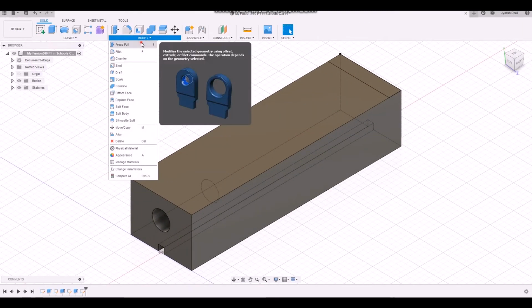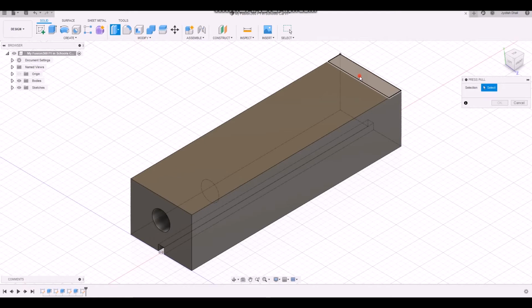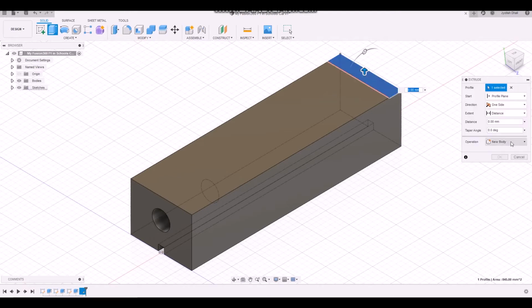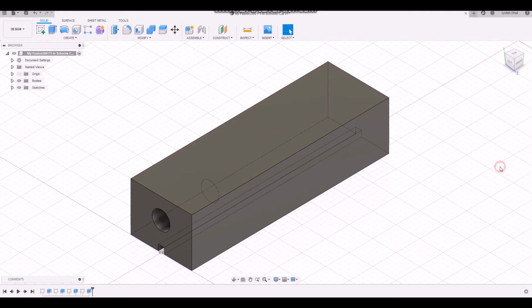Select Modify, press Pull, and select the rectangle you've just drawn. Set the extents to cut, through all. Notice this error message. That means we need to flip the orientation. Click OK. Now your block will be 210 mm long.